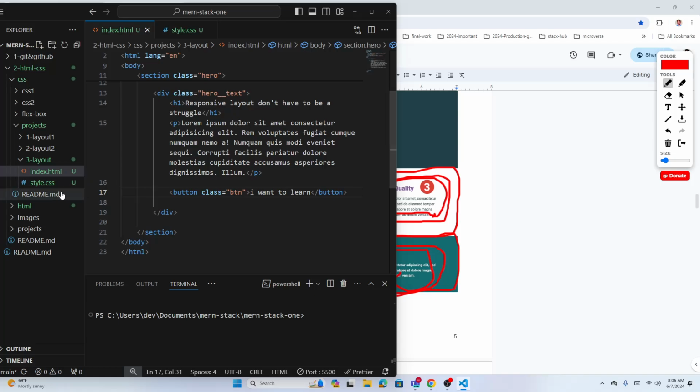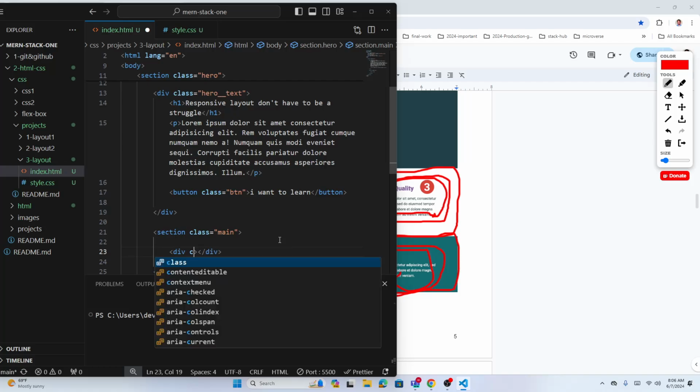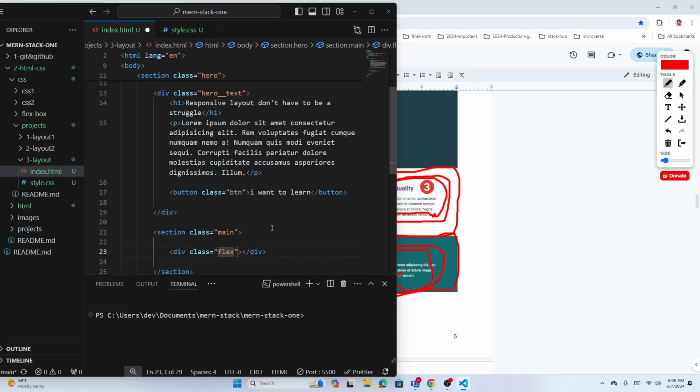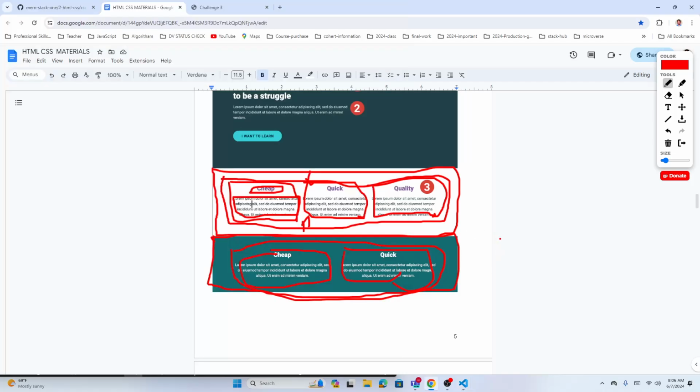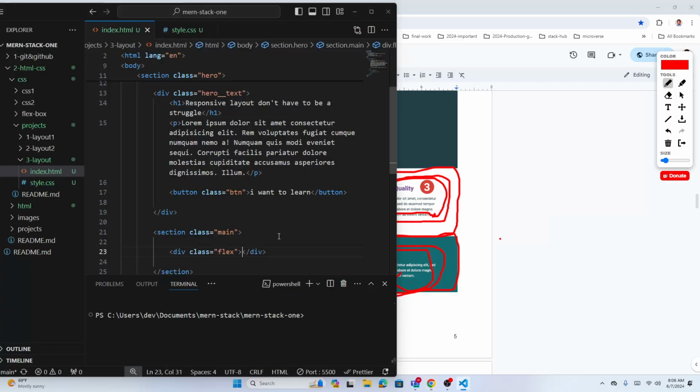I will just continue in this one, Layout 3, as a continuation. So I will have a section again, one section. Let's give it the class name main section, for example main. Then what I said, I'm going to need a flex box. So a div with the class, let's call it flex, because I have three children in the flex box.